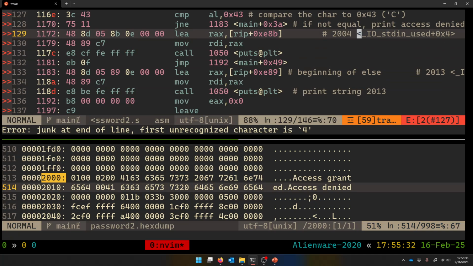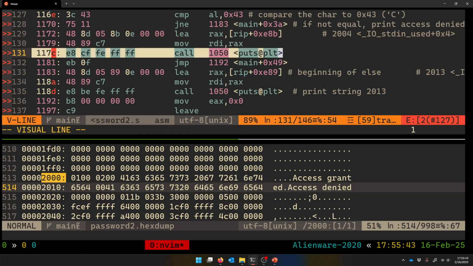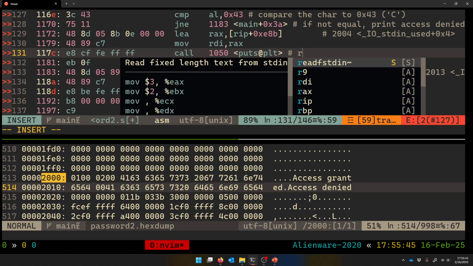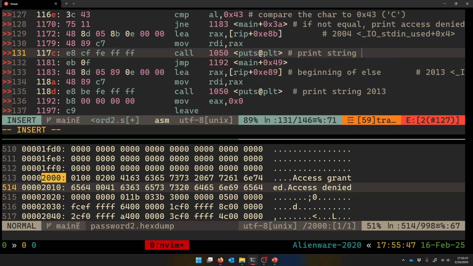And then the rest for the true branch is the same idea. If it was equal, we're still here. All right, and what this will do is load the string at address 2004 and say access granted. So this prints string 2004. That's my access granted.